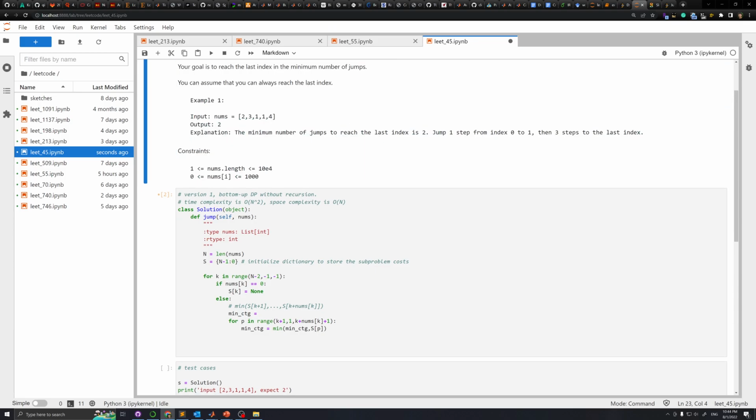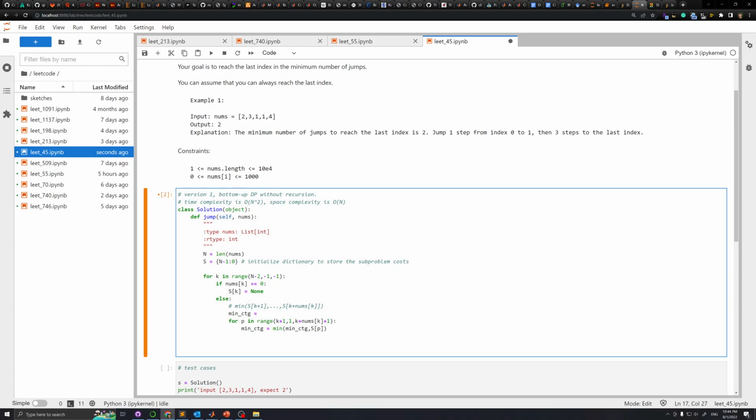So what kind of cost can we assign it? Let's just assign, for example, 1, 2, 3, 4, 5, like a very big one. Initialize. And then we're going to find the minimum of that.